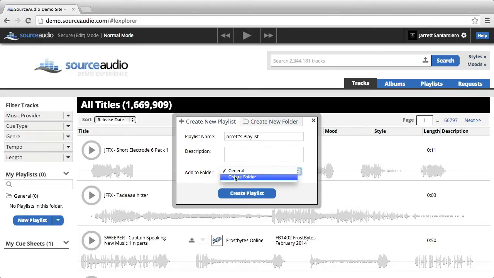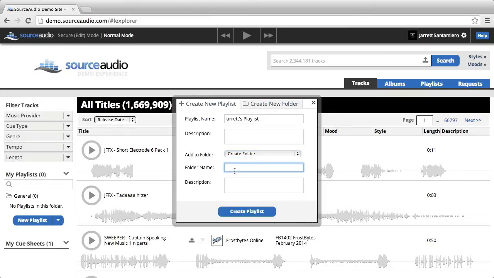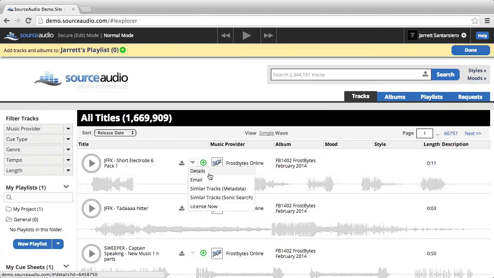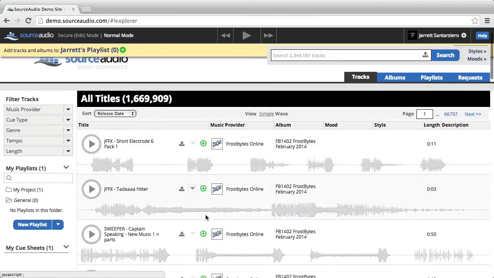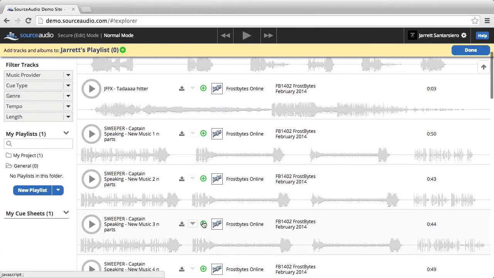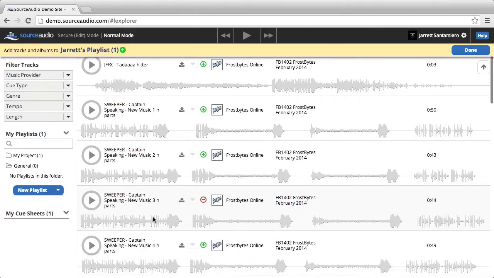So I'm going to go ahead and create a new folder here, and I'll name that My Project. You could add a description for the folder, and then click Create Playlist. You'll notice that there's green plus signs that appear next to each track. Clicking that will add the track to your playlist.